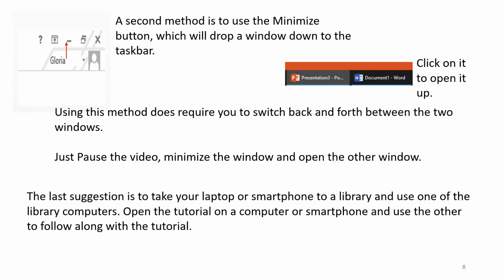A second method is to use the minimize button, which will drop a window down to the taskbar. Click on it to open it up. Using this method does require you to switch back and forth between the two windows. Just pause the video, minimize the window, and open the other window.